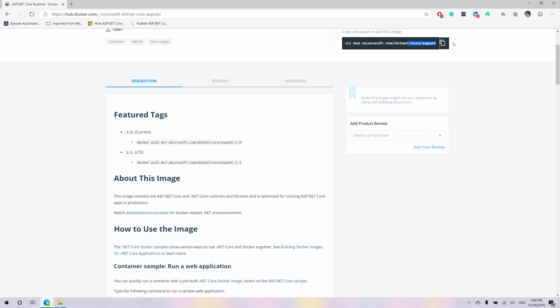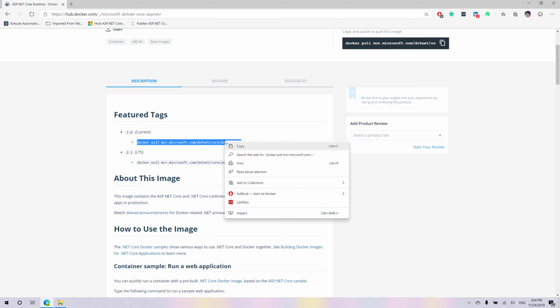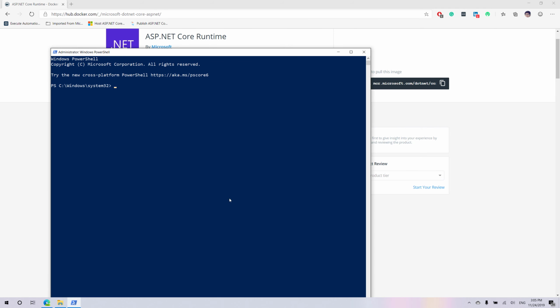And you can see this is the path of getting the particular container, and this is how you can actually pull the container image. So I'm just going to copy. All I'm going to do is open PowerShell and run it as administrator. And then I'm going to install or pull the ASP.NET Core image.